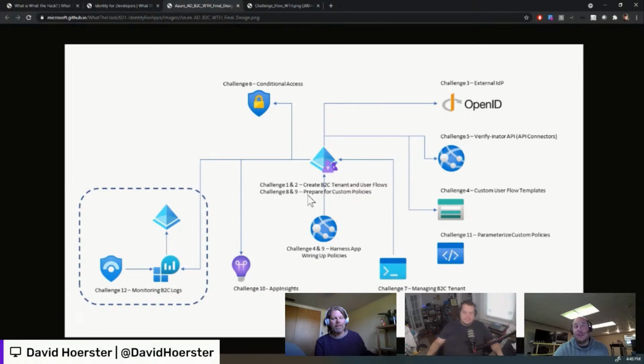So the cool thing with building and structuring this hack is, we thought, well, 12 challenges, that could be quite a bit. Maybe our customers only want to focus on user flows, or maybe they just want to focus on custom policies, or maybe they want to do it all. So we actually have mini hacks within the mini hack, so that you could focus on just user flows, or you could focus just on custom policies.